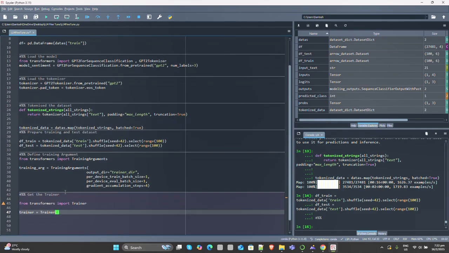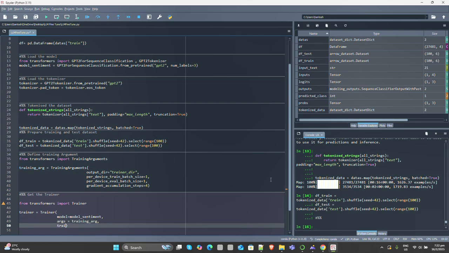Okay, then trainer equal to trainer. For the trainer we need the model. What is the model? Model is the model sentiment, which is here. Then the next, the arguments, we just define the arguments on the top here. Then what else? Training data, and test eval data.